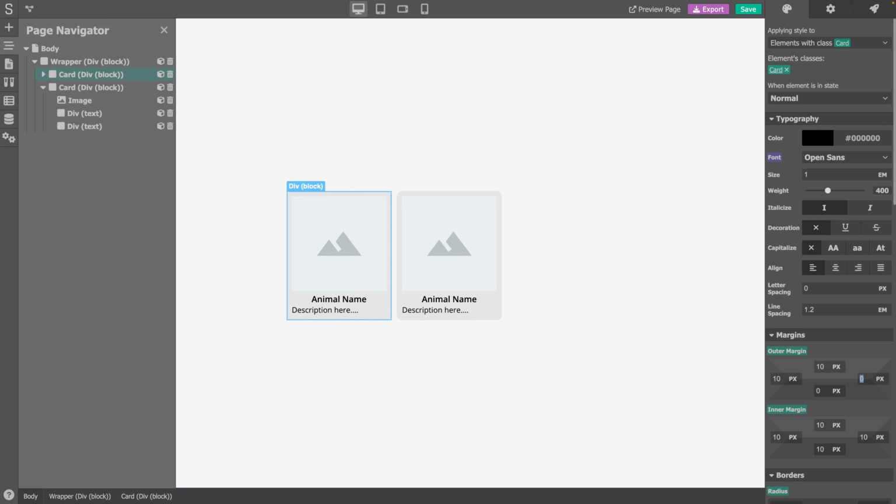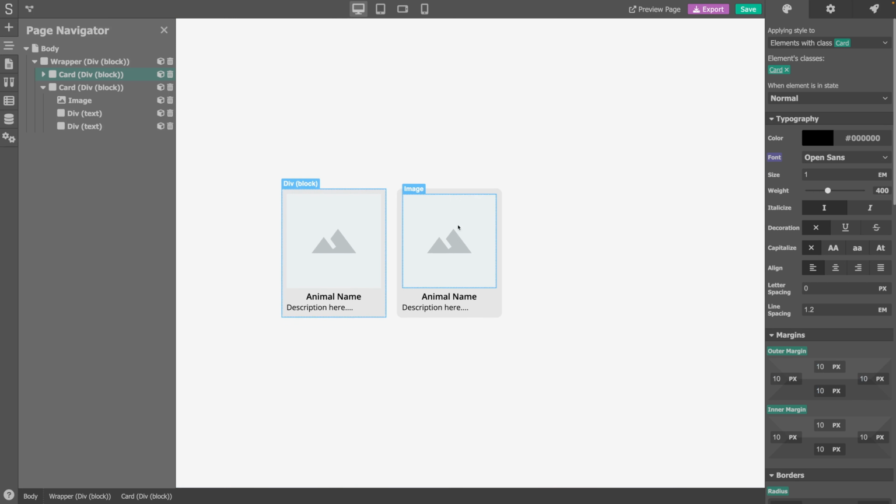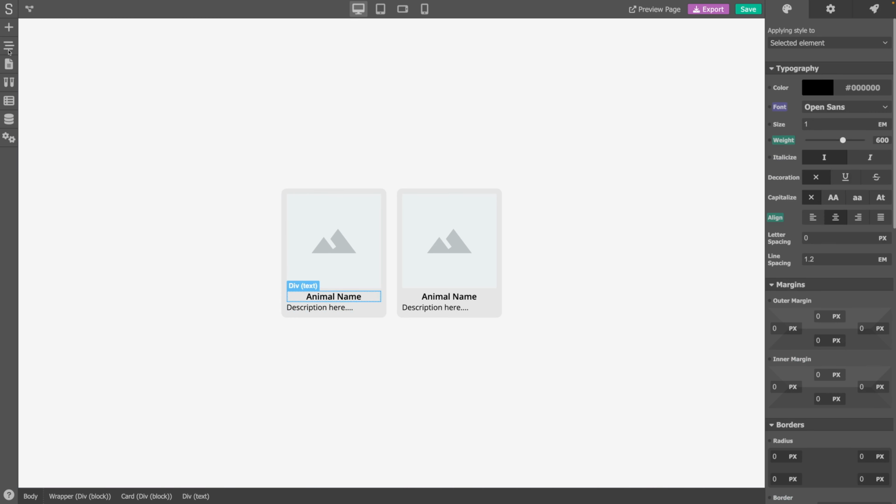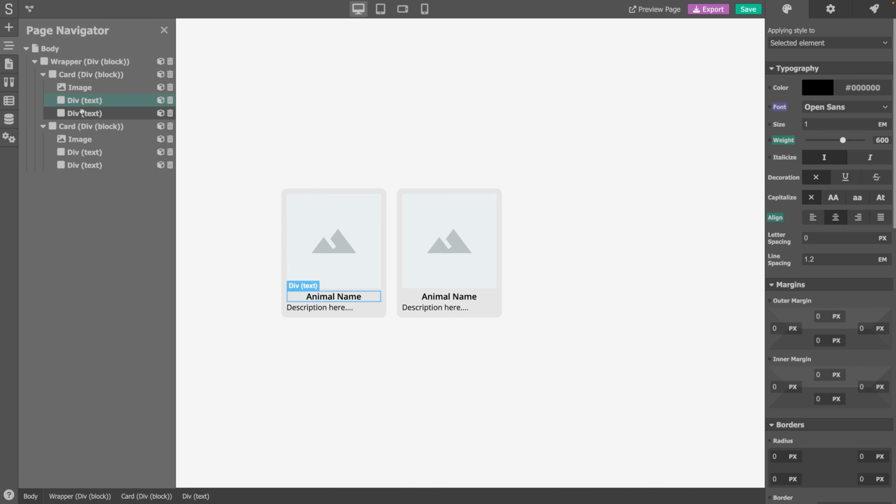The issue, however, is that if we ever want to change, let's say, the order of the elements in the card, well, we'll have to go through each card one by one and make the change, which can be tedious, especially if you're using that card in many places of your website.